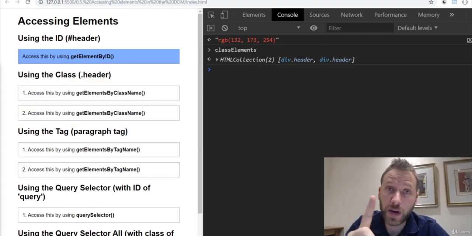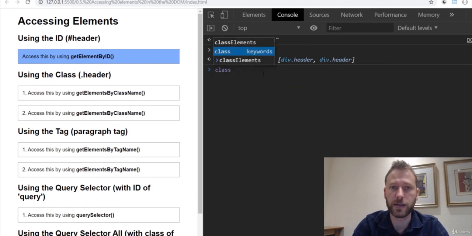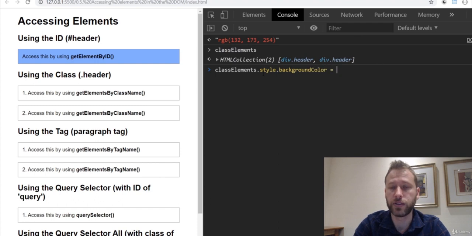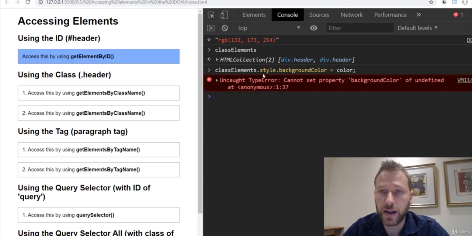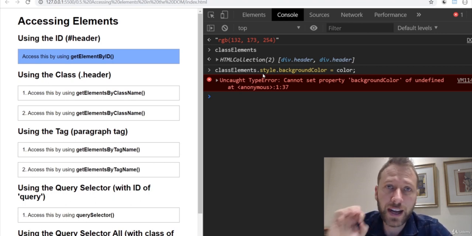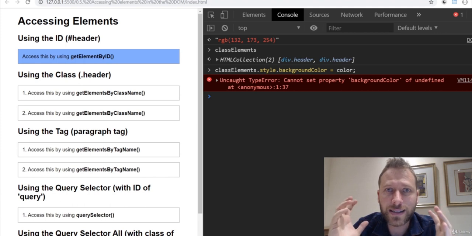And at this point, you might be thinking that you can just modify the background color the same way we did before. For example, you might think we can access our class elements, its style property, and change the background color to our color variable. But here we go: cannot set property background color of undefined. This is a very, very important point I want to make. This is not the same as getElementById. What? Why is this the case?